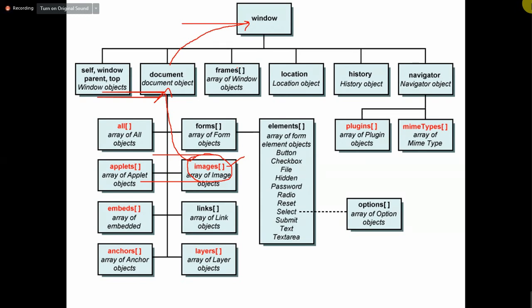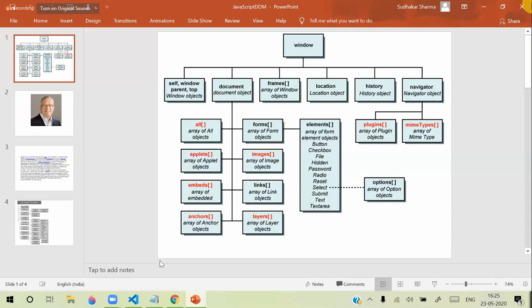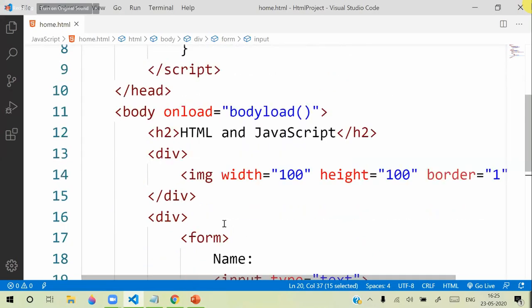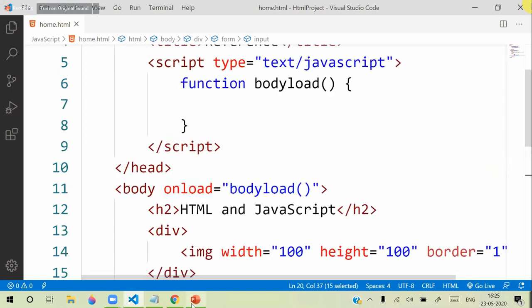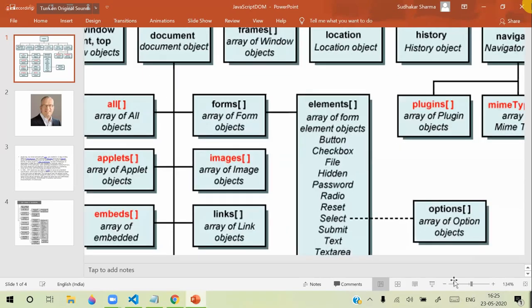JavaScript can use this hierarchy, and it can access elements by using this hierarchy. It can directly use this hierarchy. So how? Let's see now. Now I will go to the design. As we saw in the design, how to access the image. What is the hierarchy of image? One more time observe here in the design.